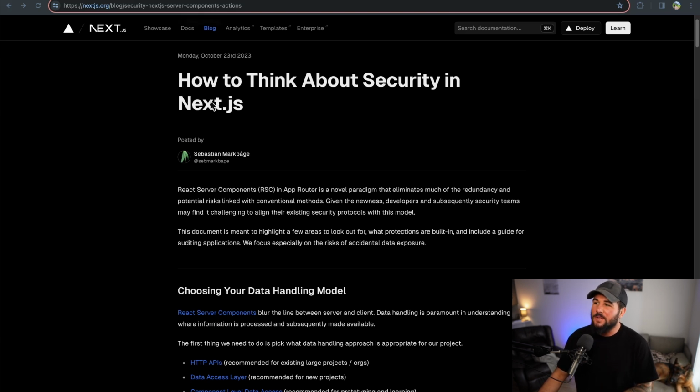But this is called How to Think About Security in Next.js from Sebastian here. So we're going to cover this article, and I'm going to give you some of my own opinions and my own understandings, elaborations on some of the things mentioned in this article, because I think there's some stuff mentioned in this article that I hadn't really thought about that I think are actually really good to think about.